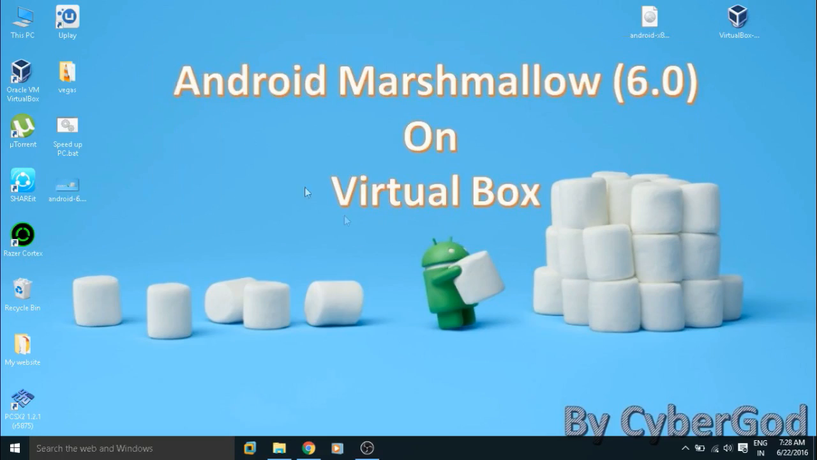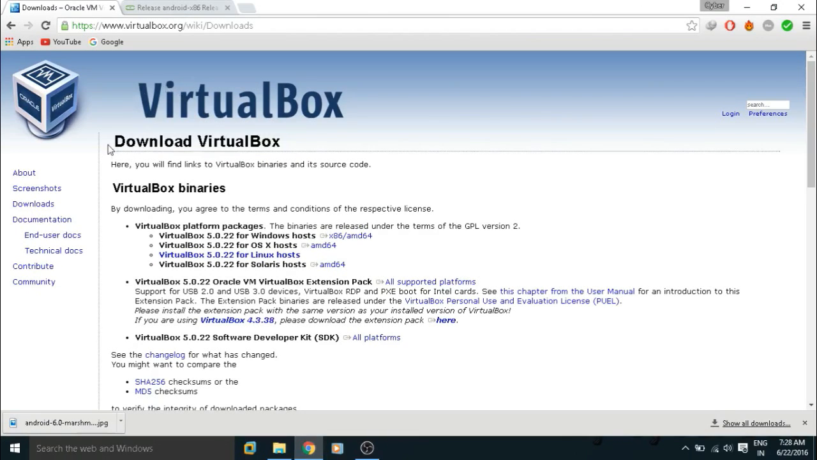Hey guys, in this video I will show you how to install Android 6.0 Marshmallow on VirtualBox. For installing Android on VirtualBox you need the .iso file of Marshmallow, and you can download the file from the link given in description. You can download VirtualBox from the official site. You can see that the download is started now, but I already have it, so I won't need to download it again.